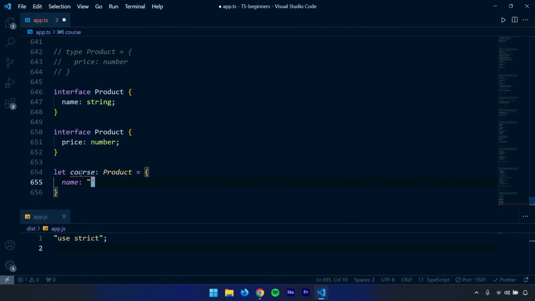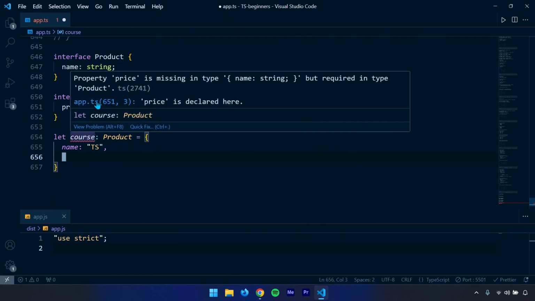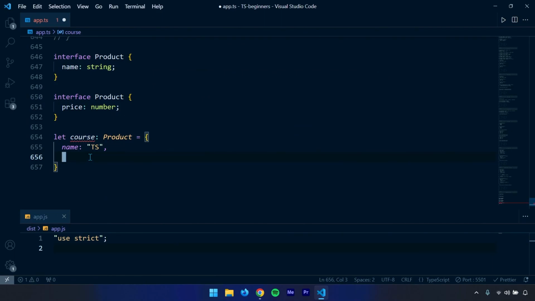Name, and I'm going to say TS type of string, and you can see there's still an underline. And if I hover on that, it says property price is missing. So I'm going to add that, and let's say it is 10.